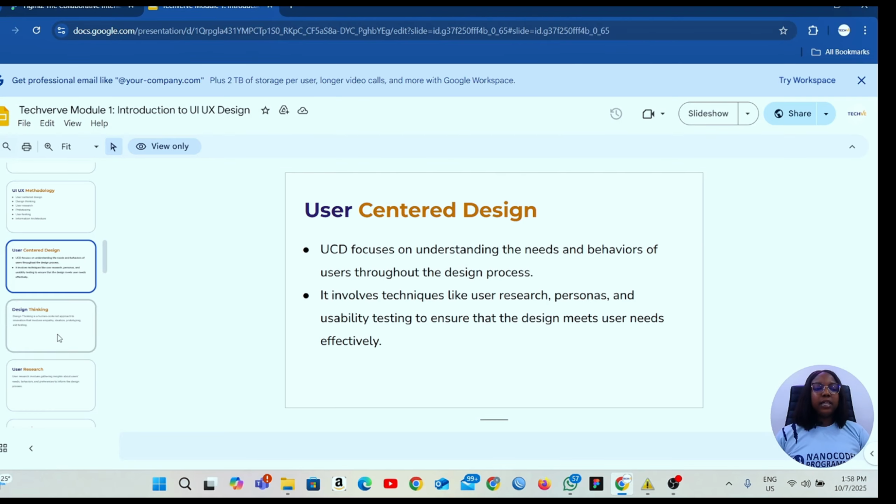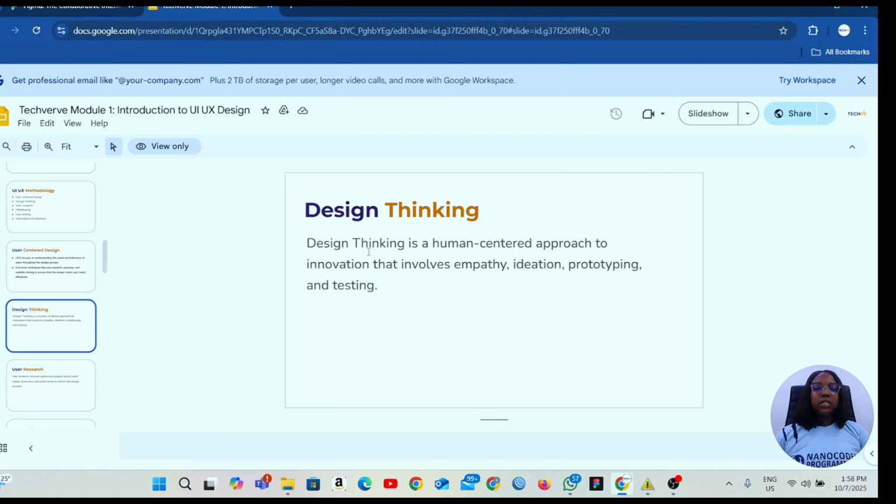So we have design thinking. Design thinking is a human-centered approach to innovation that involves empathy, ideation, and prototyping. It involves the human-centered approach, how your mind can actually think, how fast, how vast, how problem-solving your mind can think. It is the human approach to innovation that involves empathy, ideation, and prototyping.